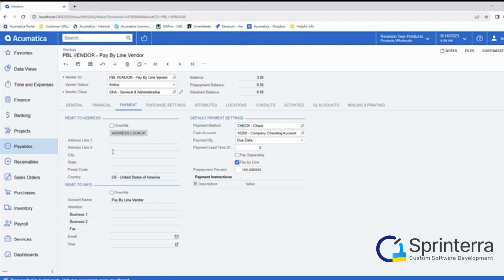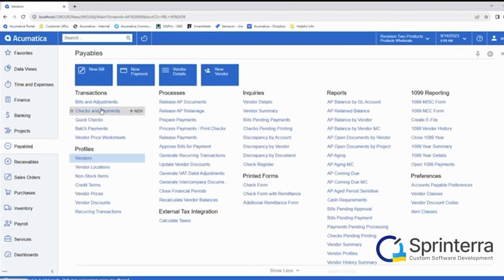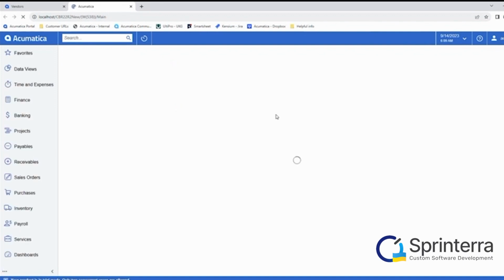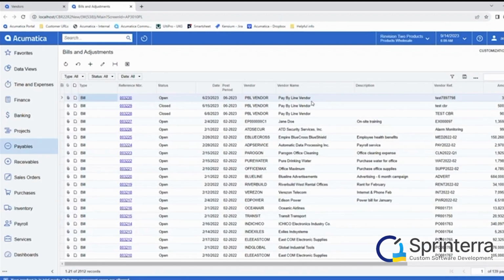Let's talk a little bit about what happens when I put in a transaction. So I'm going to go out, and again, I'm just going to grab a transaction. So I've got this open bill here.